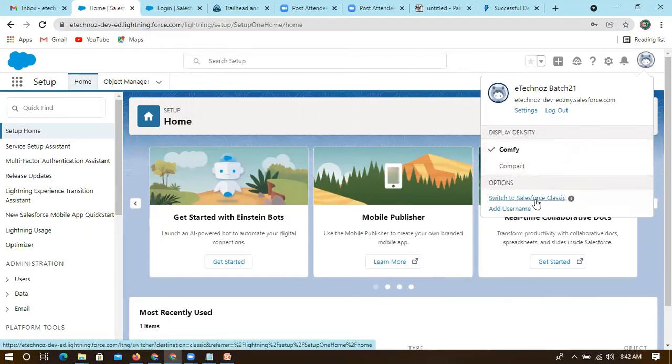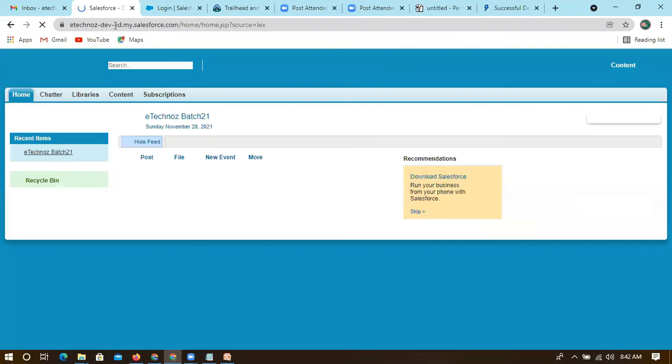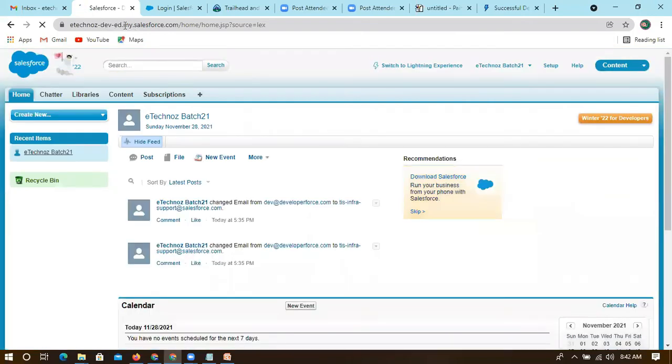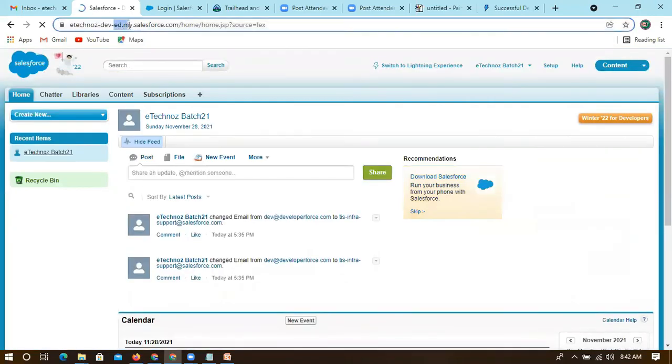There is an option, right? If you click this, the URL will also change a little bit. You can see here, previously we got my.salesforce.com.